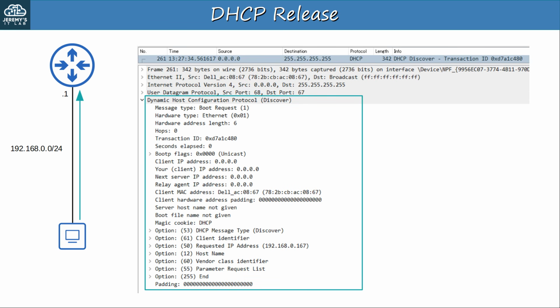You don't need to know the contents of any of these messages in detail, just know their basic purpose. But here are a few of the fields. First off, the bootp flags field. Bootp is actually the predecessor of DHCP, but you don't need to learn bootp for the CCNA. I just want to point out the value of unicast here, represented by 0000. This may seem odd. The message is broadcast, but this field says unicast. I'll explain it when we look at the next message.